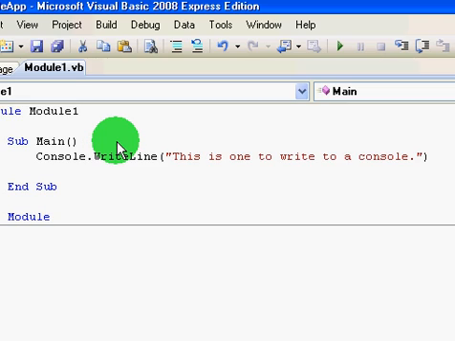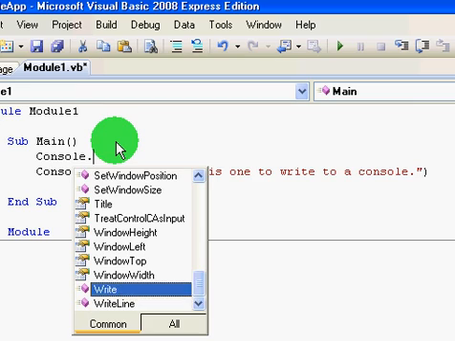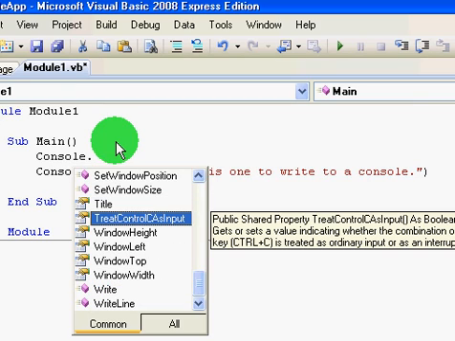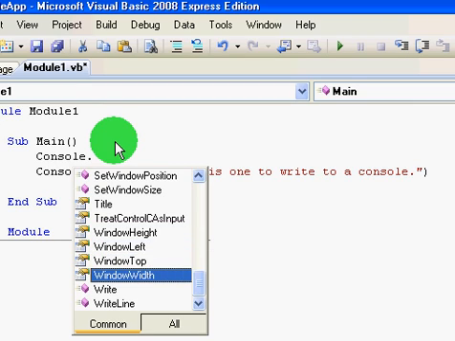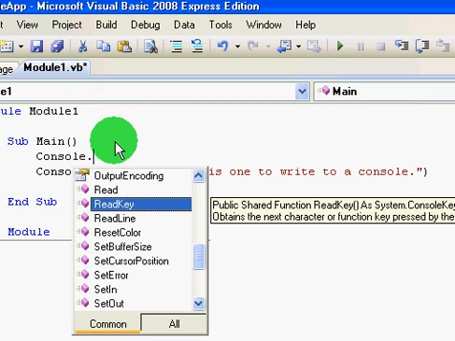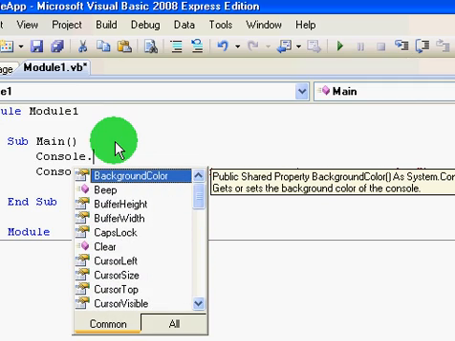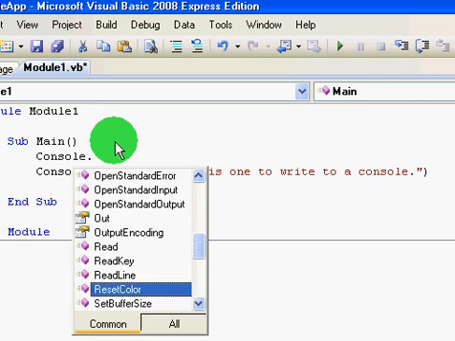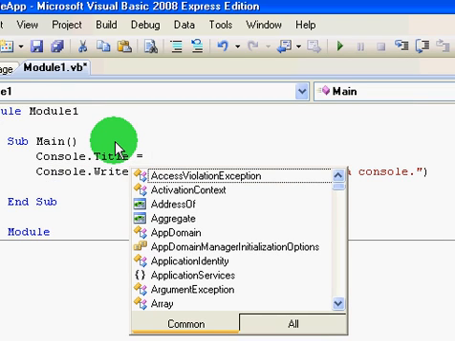Now, there's a lot of different things you could do with your console. There's a whole bunch of different types like console title, treat control C as input, window height, window left, window top, window width. You've got your read key, read line, all these different types in here. I'm just going to start off with some really basic ones and show you some different things that you could use with your console applications.